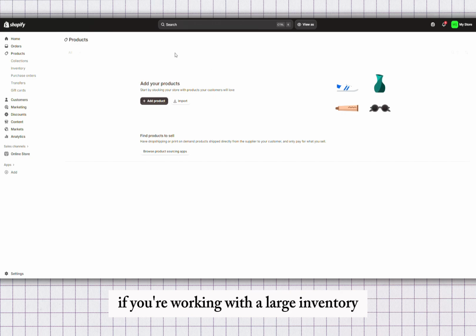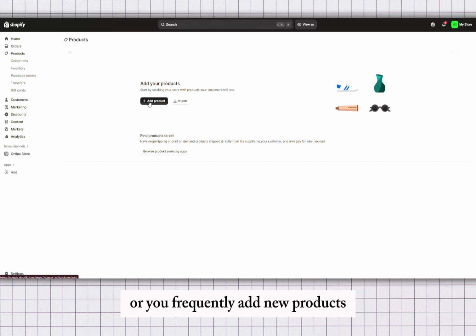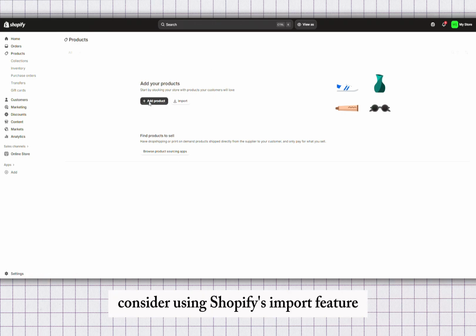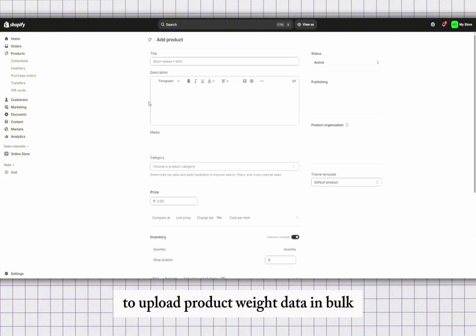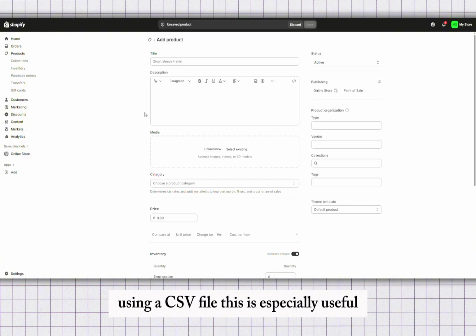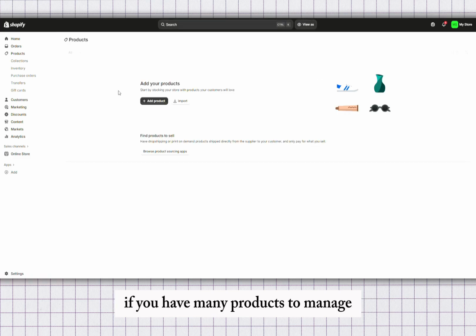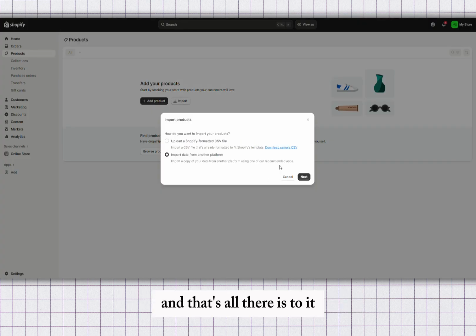If you're working with a large inventory or you frequently add new products, consider using Shopify's import feature to upload product weight data in bulk using a CSV file. This is especially useful if you have many products to manage and want to make changes quickly without manually updating each one. You can export your current product data, update the weights in a spreadsheet, and then import it back into Shopify. And that's all there is to it.